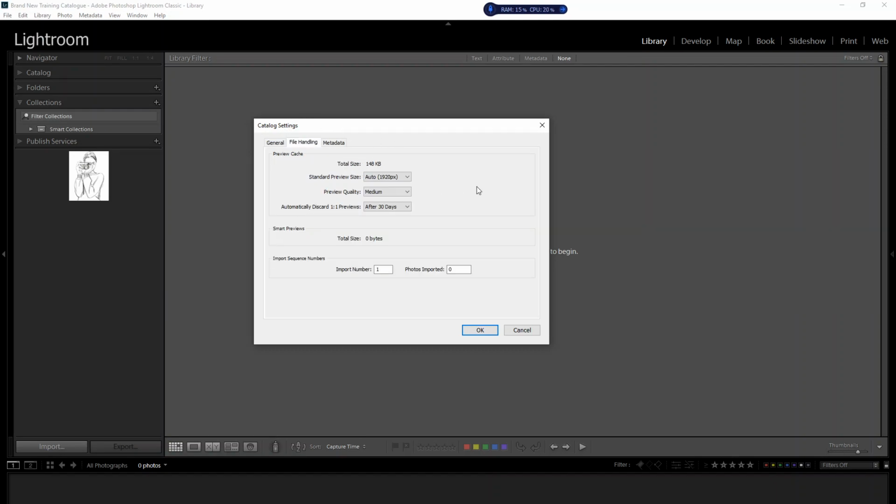So if we next come to file handling, these are your preview cache settings, and I would just recommend that now we have an auto button. If you choose auto, Lightroom will give you the best size preview that you need, and you can either have them on medium or high quality. I stick with medium. Now one-to-one previews, you have a choice, and we'll discuss this when we come to the import section, whether to create a one-to-one preview for use in Lightroom.